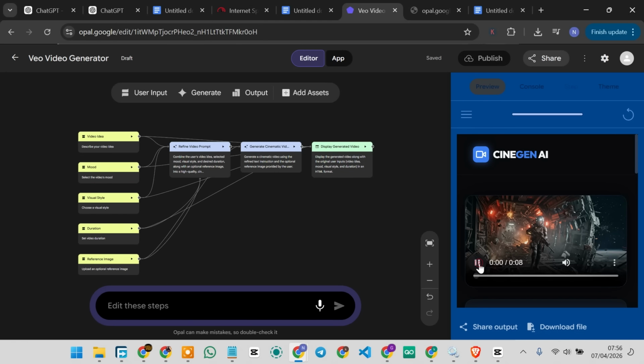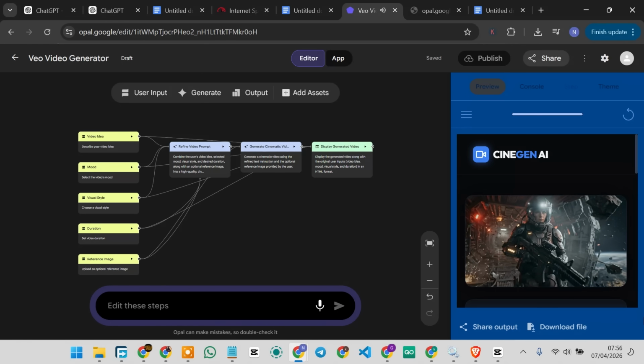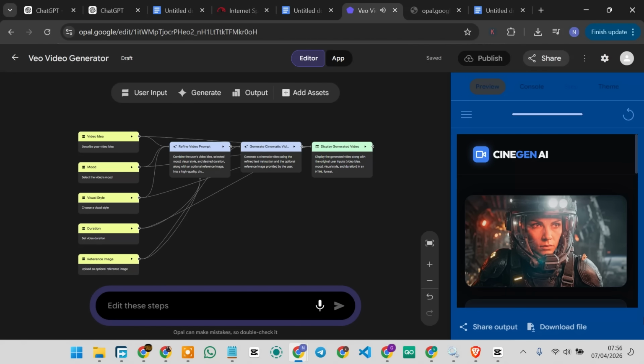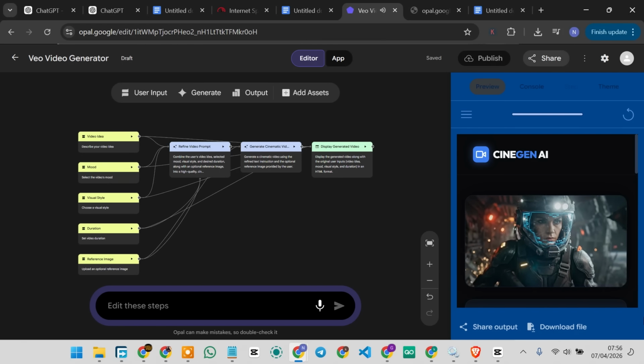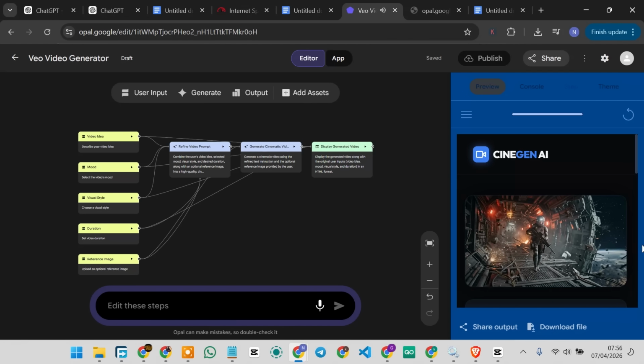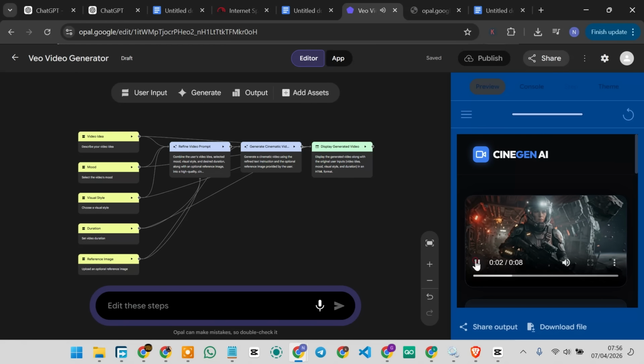Look at the motion, the lighting, the sound layered underneath it. Grok produces solid results, but so does this. And again, free, unlimited, no subscription.